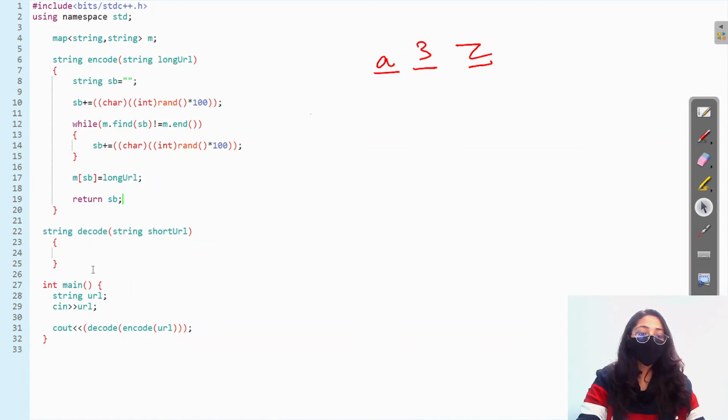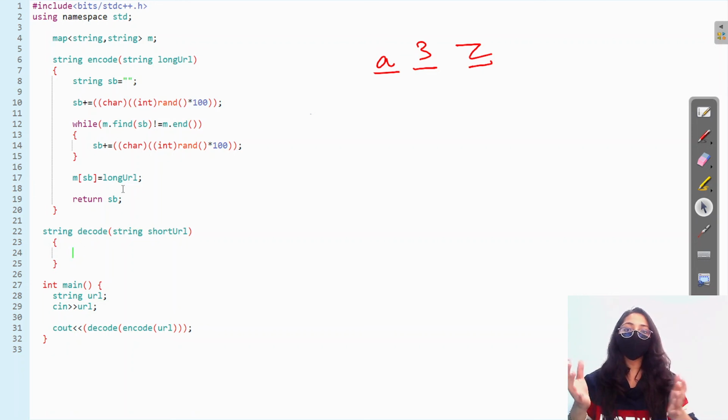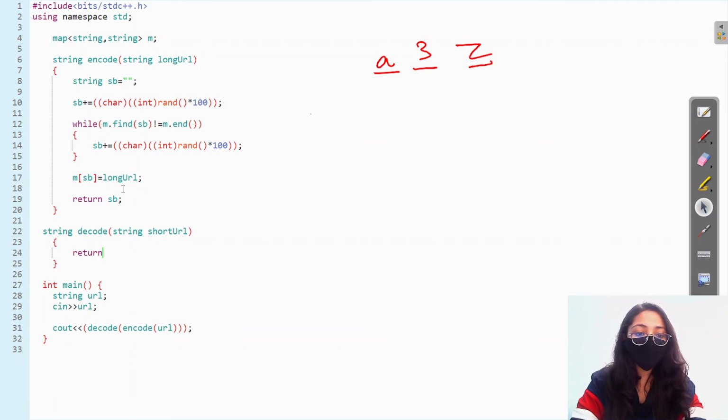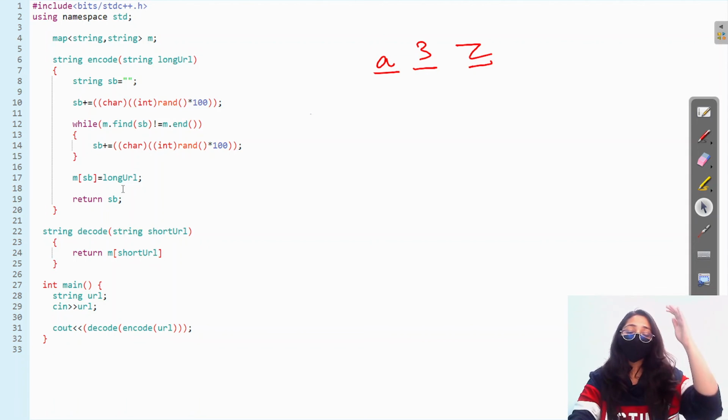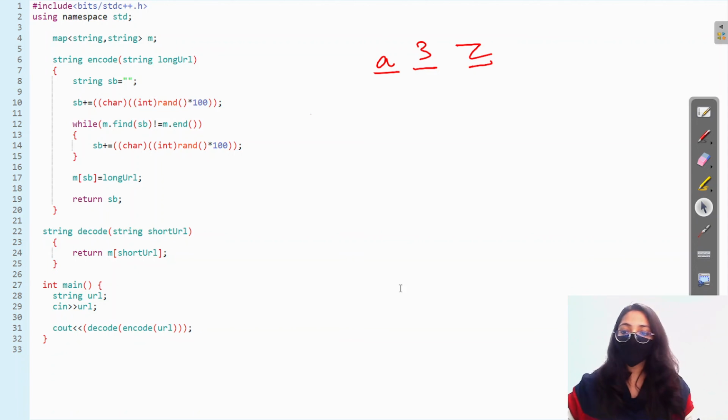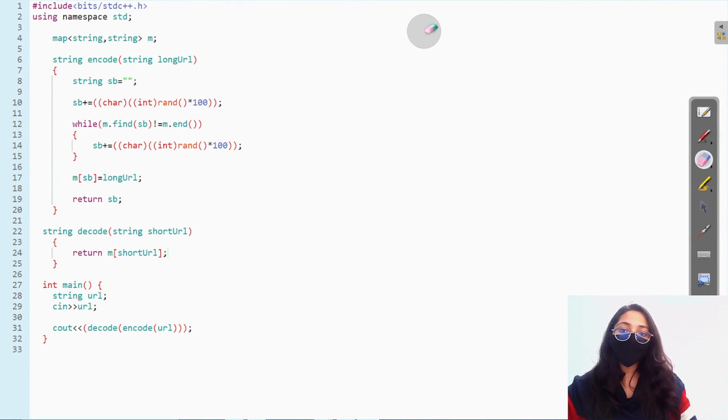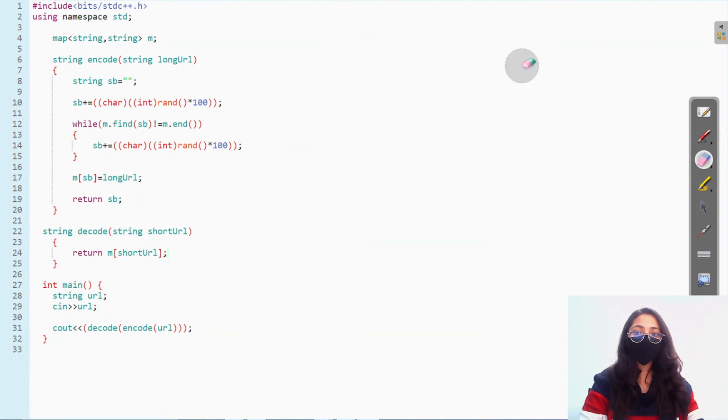Next is the decode function. When we are working with the decode function, we have to return the corresponding long URL of the short URL which we just generated. So I will go to my map and search for the short URL which I generated, and the corresponding long URL will be returned to me. Okay, now let's try to run this program.